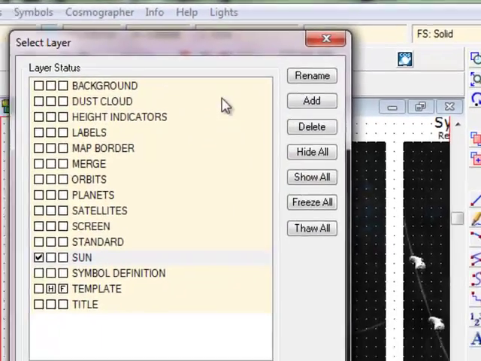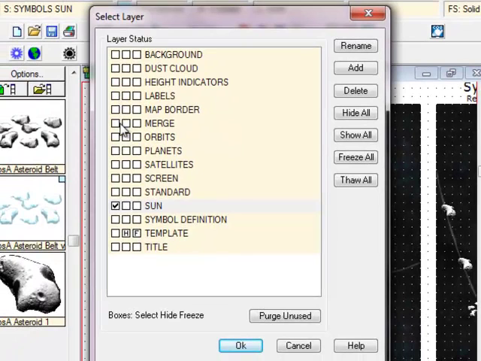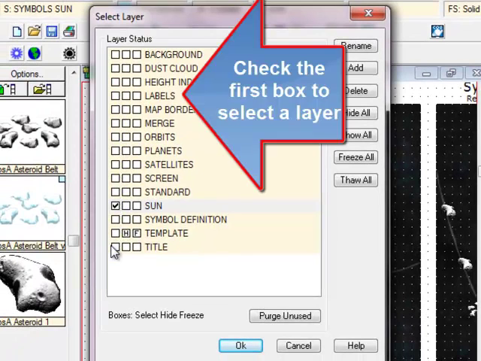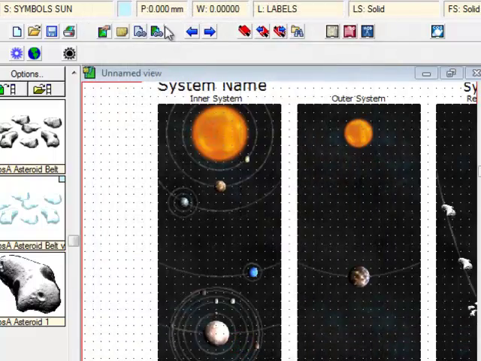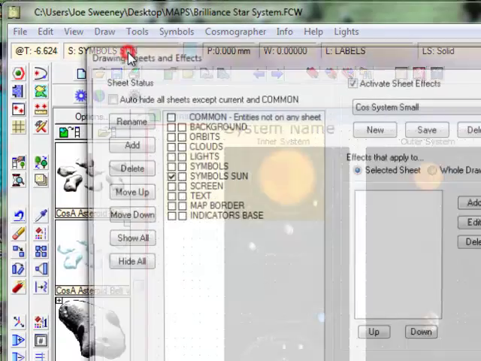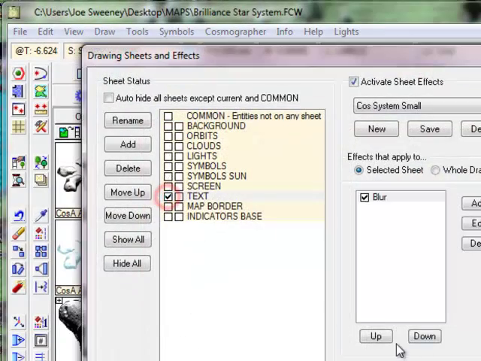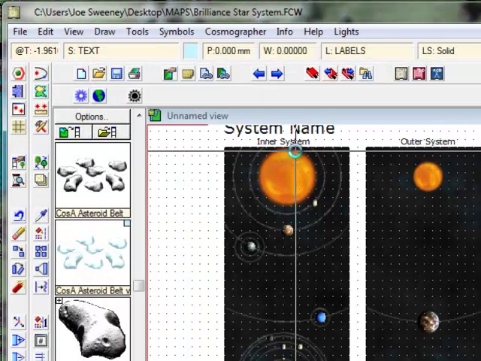I'm going to deselect that and change it to labels. There we go. Click on OK. I'm also going to come over here to the Sun layer, and I'm going to change that to text. Click on OK. Finally, I'm going to change the text color.